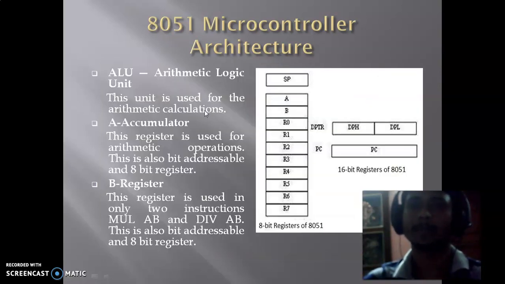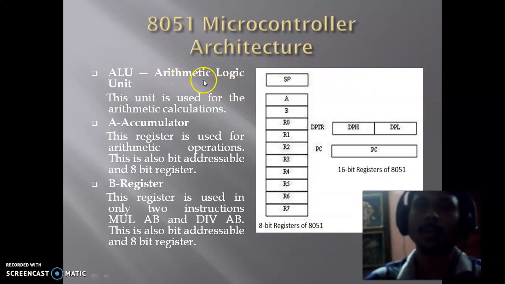First is the ALU, that is the arithmetic and logical unit, by which we can perform different arithmetic and logical functions. Arithmetic functions like addition, subtraction, multiplication, division can be performed using the ALU, and logical functions like OR, XOR, AND can also be performed using the ALU. So the ALU is a very important part of the 8051 microcontroller.